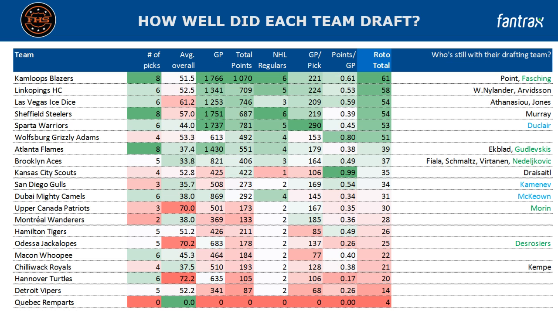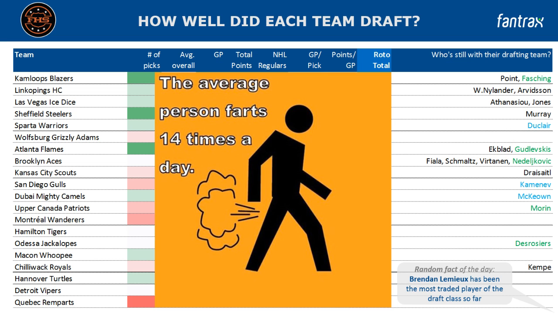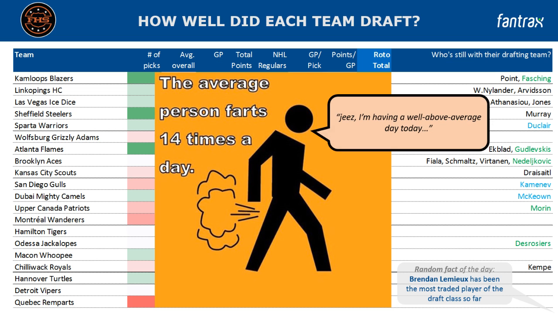which is not unheard of, as we know the Markstrom case. And a random fact, speaking of Kamenev and being traded 4 times, Brendan Lemieux has been the most traded player of the draft class so far. He has been traded 5 times. But I feel this fact is actually not really random. So for the truly random fact of the day, I'll give you this. So I'll let it sink in for a moment. So now that you're blessed with this knowledge, you know what I mean when I post on the chat something like this. So okay. So back to our main story.